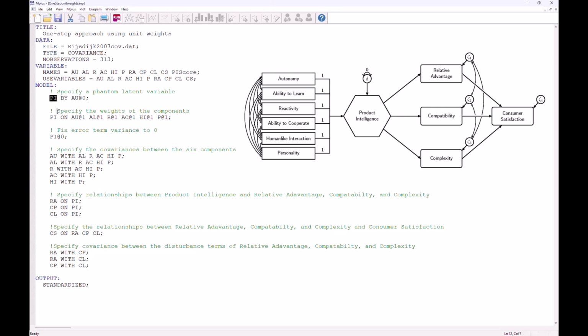Then in the next step, we need to specify the weights of the components to form product intelligence. So therefore, we say product intelligence is affected by autonomy. And since we want that product intelligence is the sum of its components, we need to fix the path coefficient to 1. And again, we can do that by using the add command and then type the value after it. So in our case, the path coefficient of AU on PI is fixed to 1. And we do the same for the other 5 components.